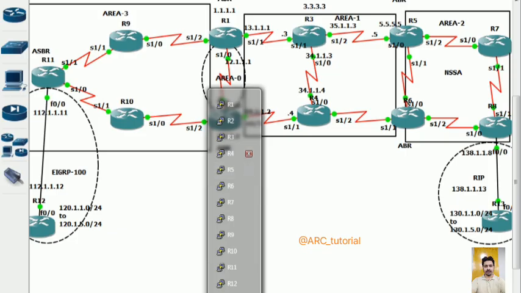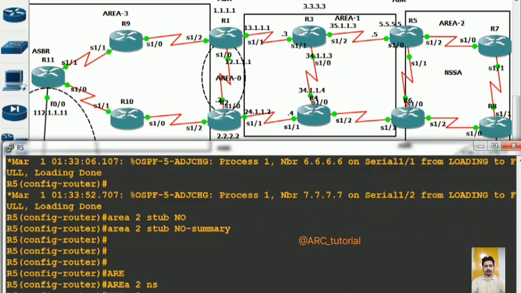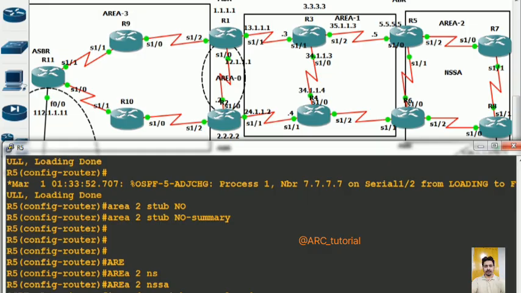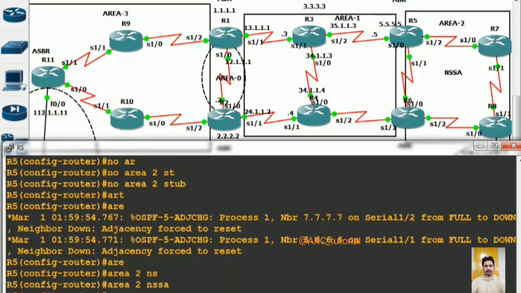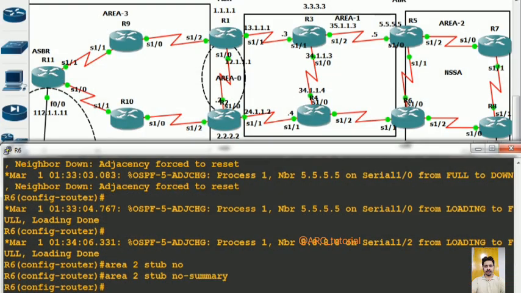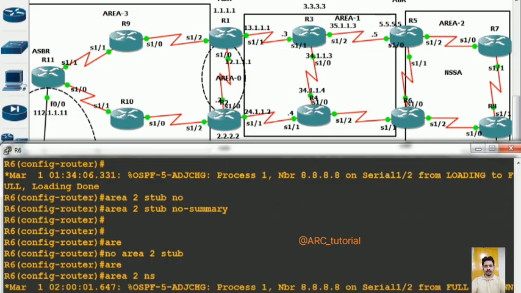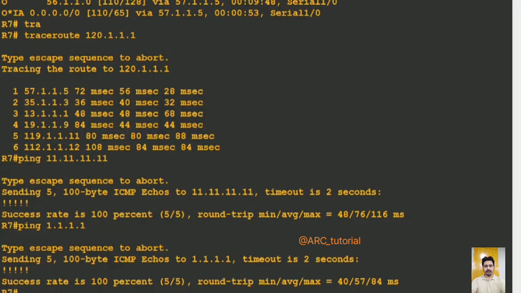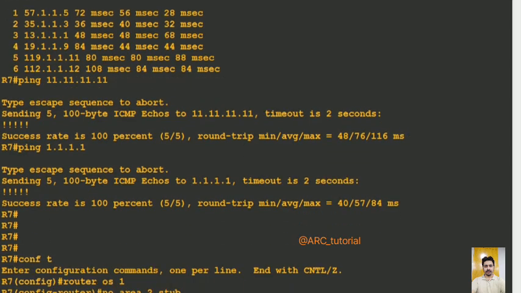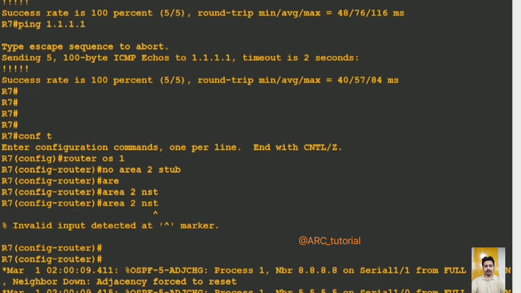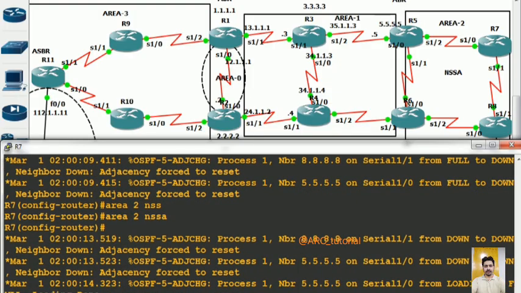Let's configure it as an NSSA. So let's start from R5 itself now. Area 2 is what? An NSSA. You have to say no stub for area 2, and then say area 2 is what? An NSSA. In the same manner, I will move on to R6. Area 2 is stub, just remove it, and then say area 2 is what? An NSSA. Then move on to R7. Router OSPF 1. It is stub, remove it, say area 2 is what? An NSSA. Then move on to R8.